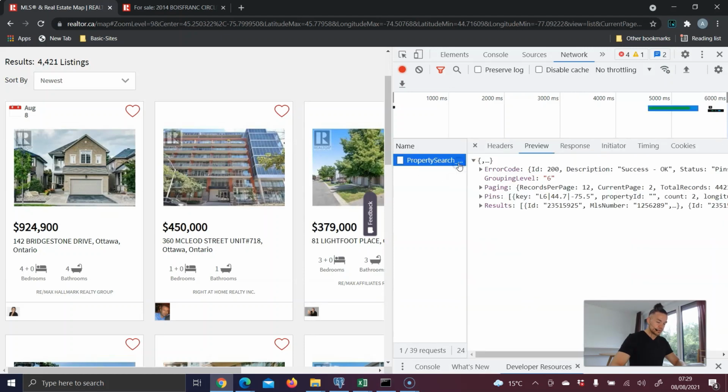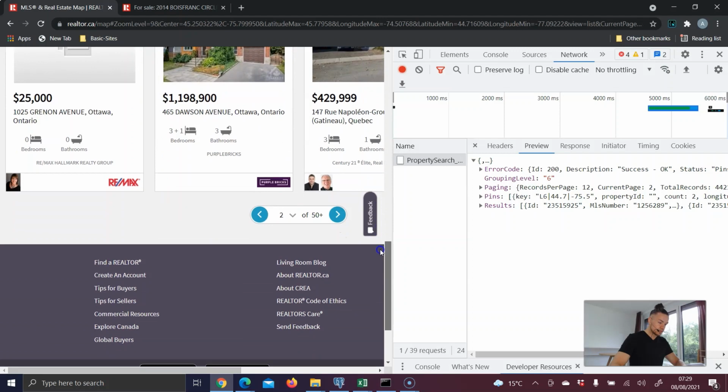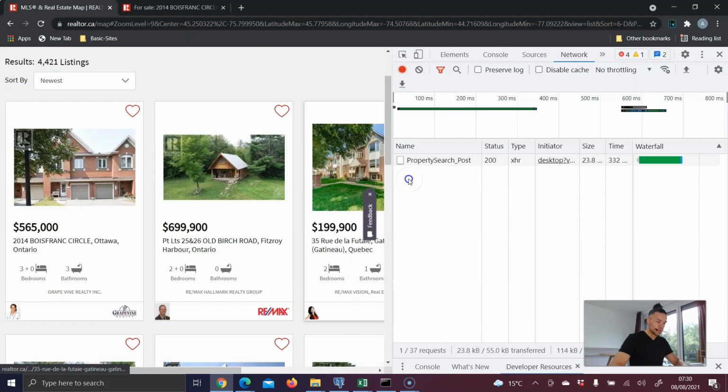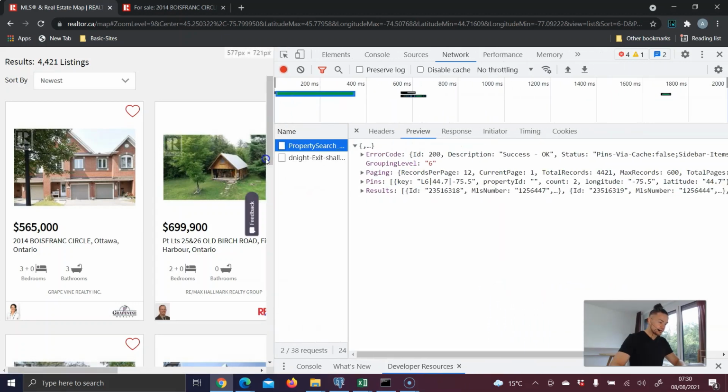Okay, this is actually the request we need to have. But since we are right now inside the second page, I want to scroll all the way down, clean up everything here. Okay, so click on this clear button, and then I want to go back to page number 1. So go to the previous page, and this is actually the request we want to observe, okay?